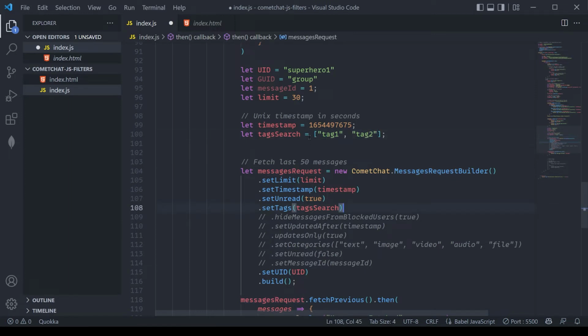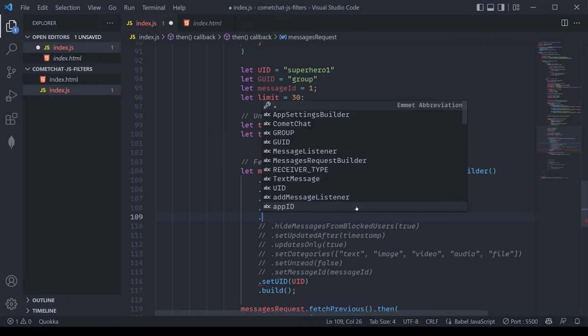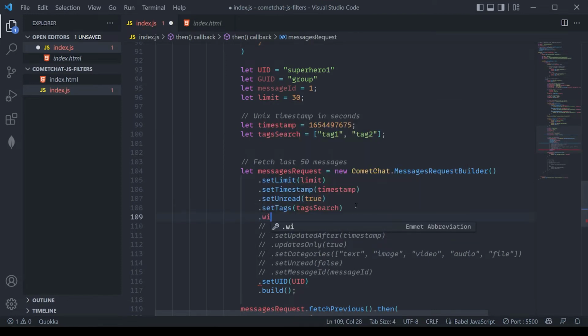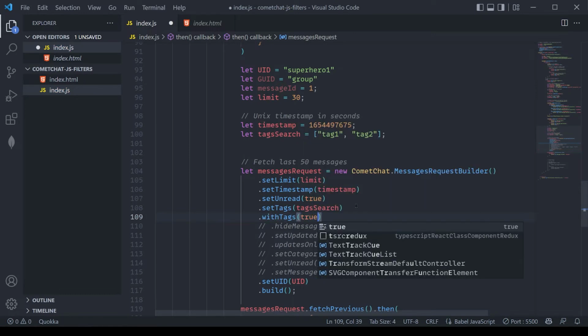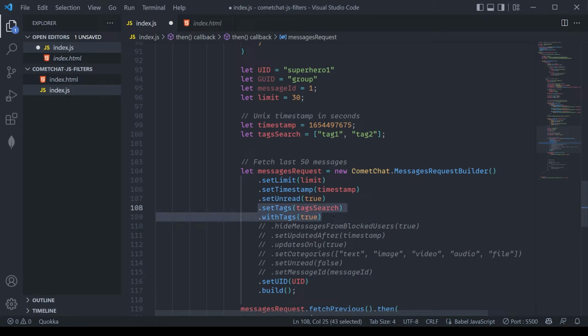But sometimes you don't want to be that specific. You just want to search if a message has any tag at all. And this is where we can pass in with tags as a boolean and set that to true. This can work in conjunction together, or it can work by itself, or it can work independently. But both of these work slightly different, so make sure that you apply which one you need to based on the situation.